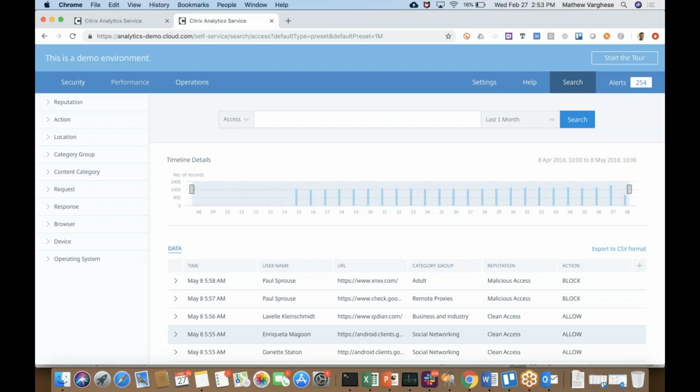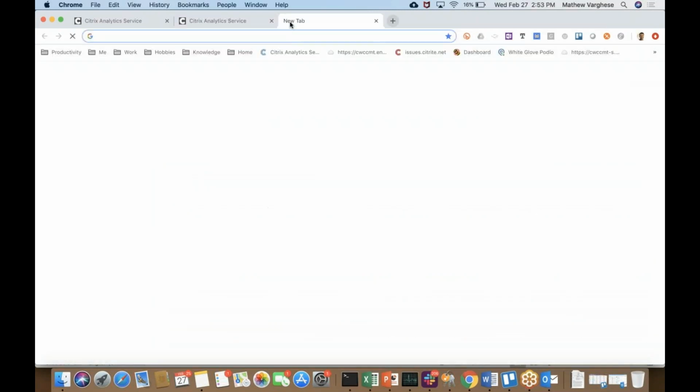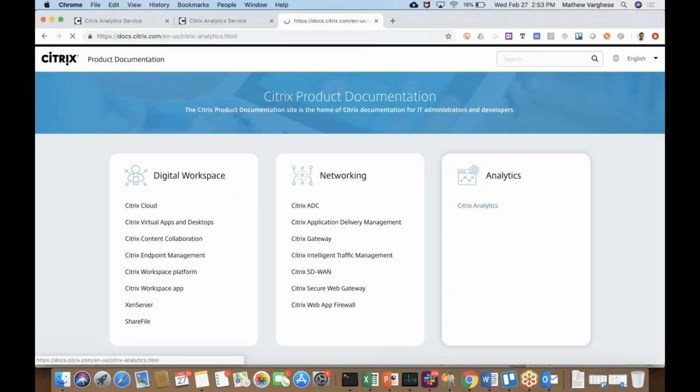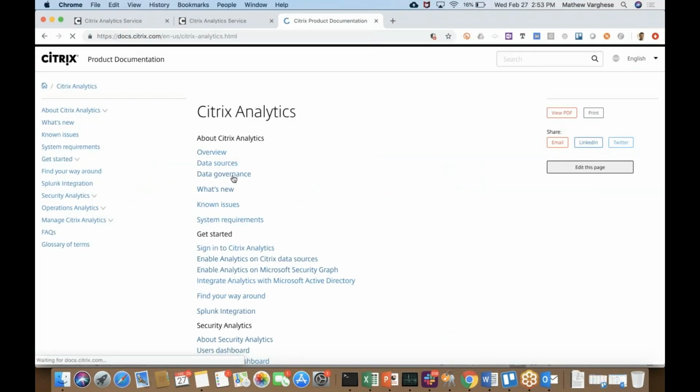As part of our GDPR compliance initiative, every one of these events and data points has been documented and put in our public-facing documentation. So if you go to docs.citrix.com, click on Analytics, and go to Data Governance.